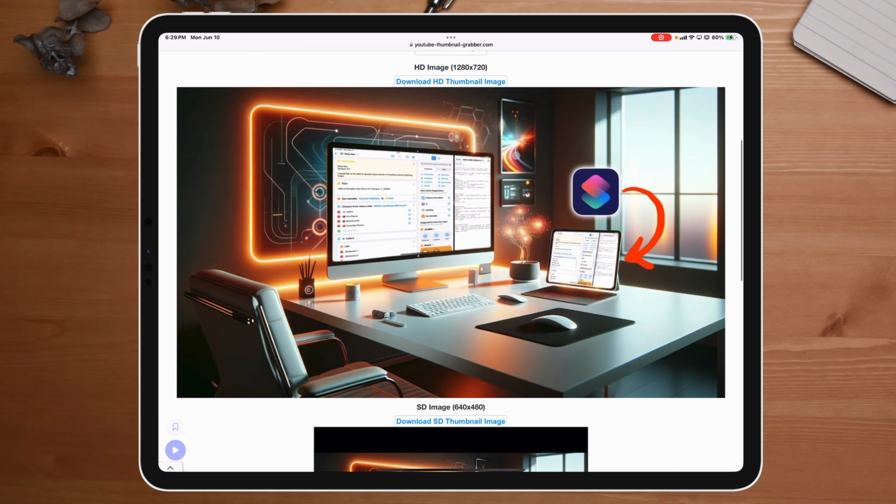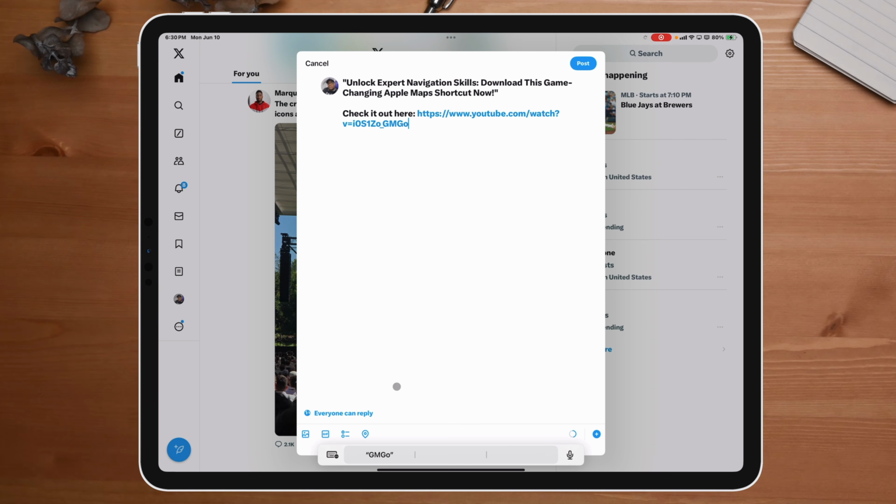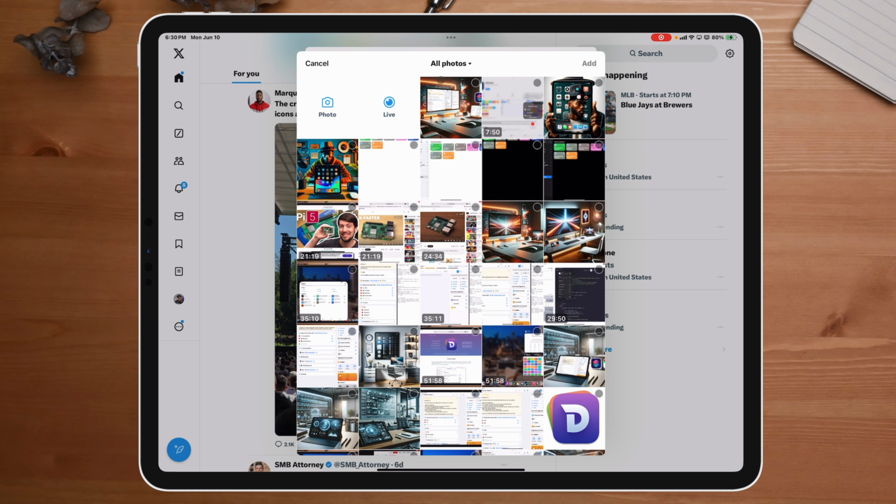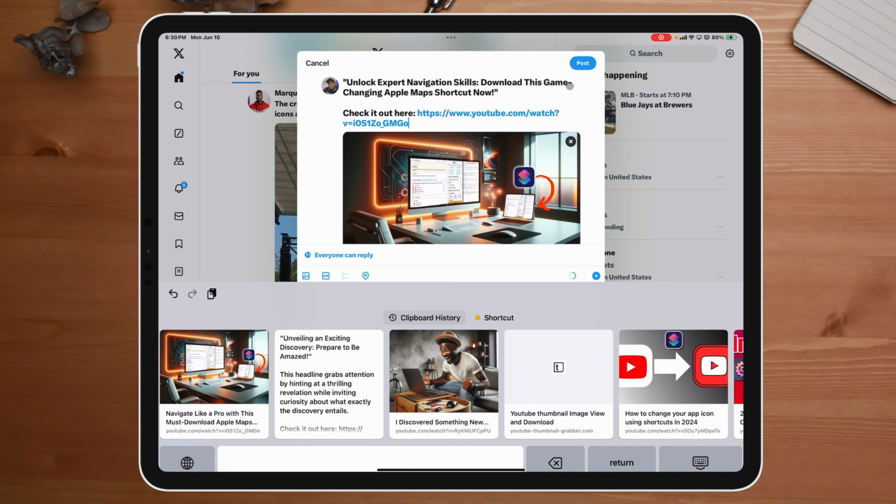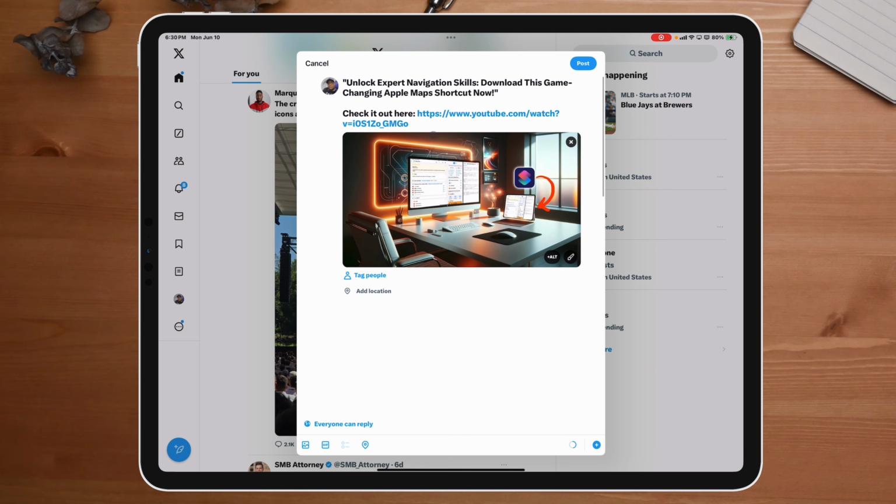Now we're cooking. So now I can come over here and save this to my photos. After that, I'm able to come over here and upload it. So I'm able to grab it right here, say add, and now we have exactly what I was looking for. We have unlock expert navigation skills, download this game-changing Apple Maps shortcut. So that's kind of whack.